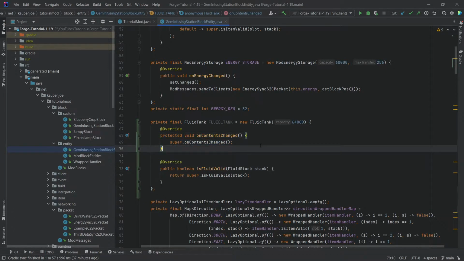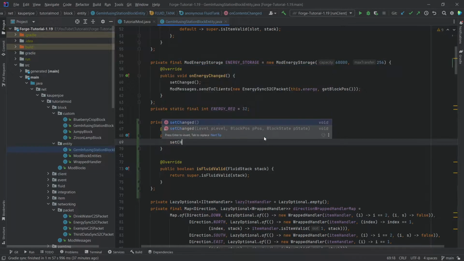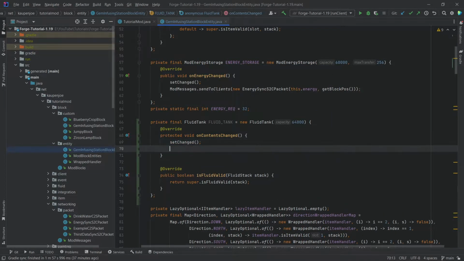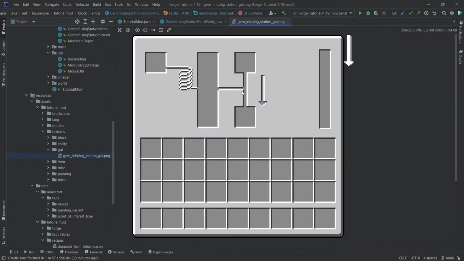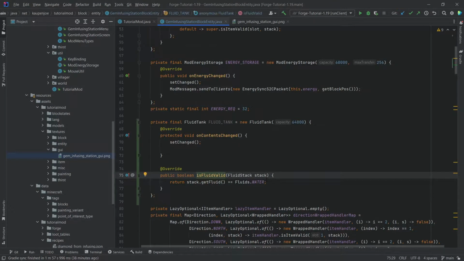So first of all, we of course want to once again call the setChanged method, and then later down the line we also want to synchronize this to the client over here, but we'll do that in a moment. And then here in the isFluidValid, well, we basically can say, hey, is this particular fluid stack valid? So we can say, for example, stack.getFluid equals Fluids.WATER. And now we will only be able to put water into this particular tank, right? So this tank right here, only water can be put into it.